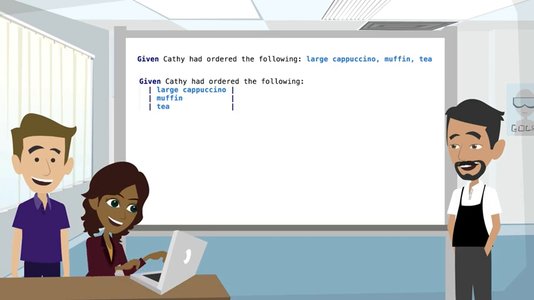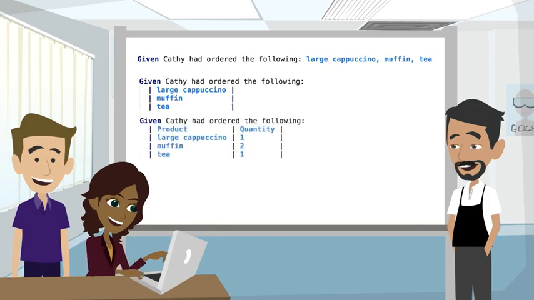Another more flexible approach is to use an embedded table in our scenario like this one. The table looks like the tables that we've seen in our previous examples, where we have column headings and rows. Here we have two columns, one for product and one for quantity. In each row, we have a product, large cappuccino, muffin or tea, and the quantity. So one large cappuccino, two muffins, and one tea. This approach is very flexible. We can put as many products as we want and as many quantities as we want as well.